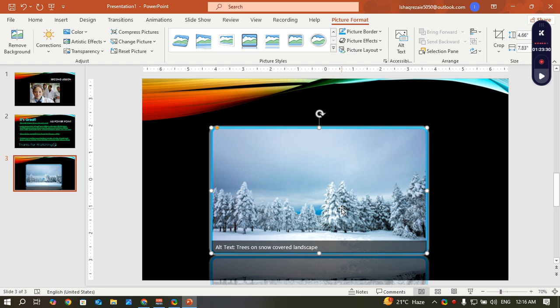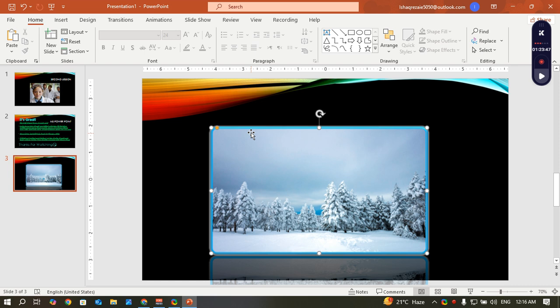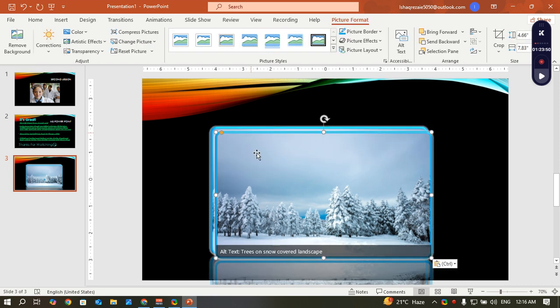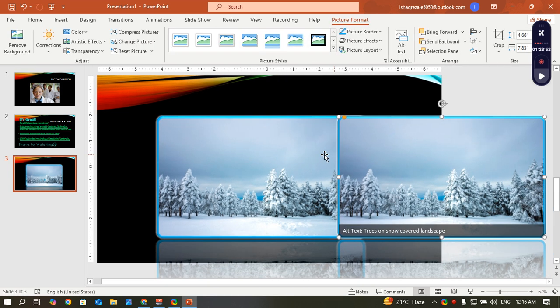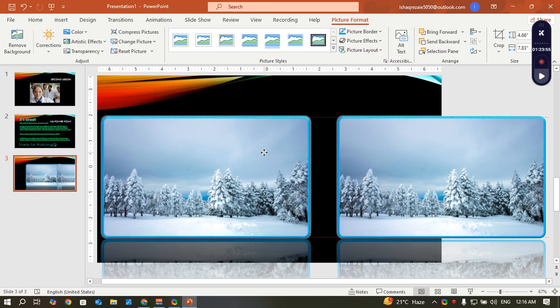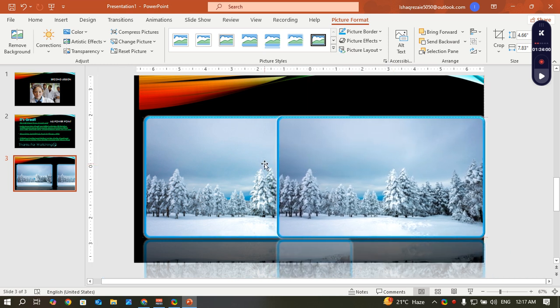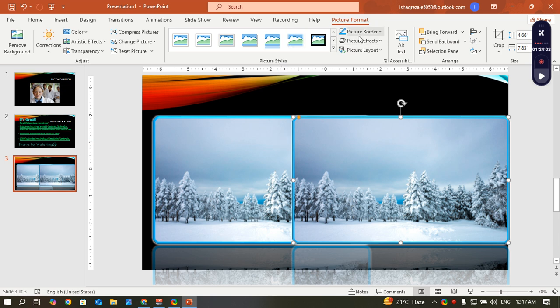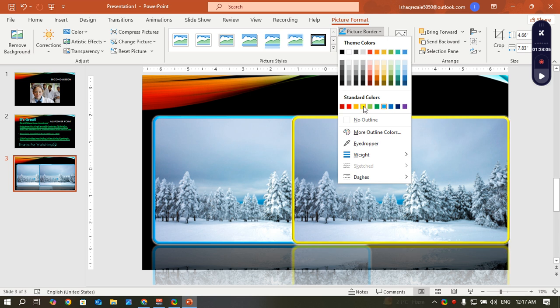Then if you need aligning and organizing slide elements, for this select multiple elements: text, image, shapes. Use the Align option in the Picture Format or Shape Format tab. For example, here we are going to press Control C, Control V. Right now we have two images. If you want, you can change this image. For example, I want to change the border to yellow.